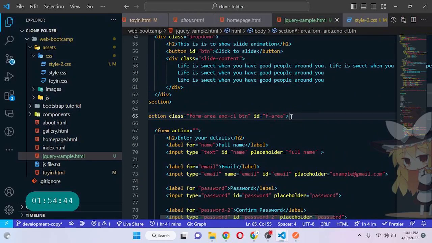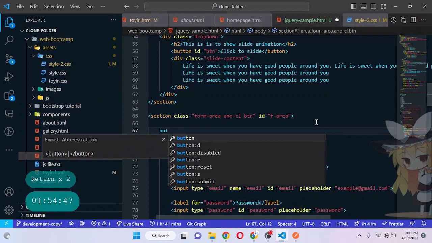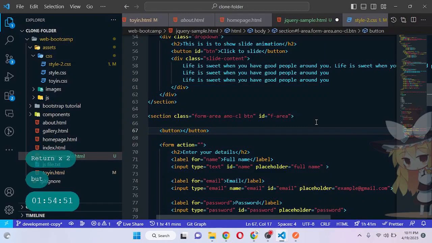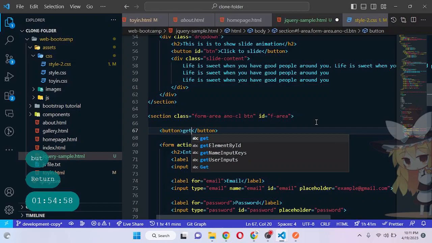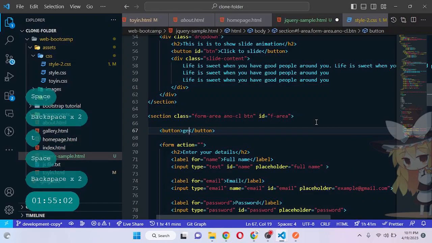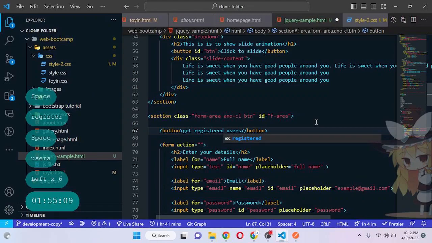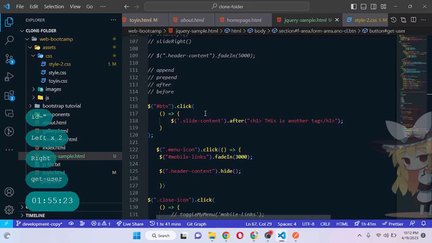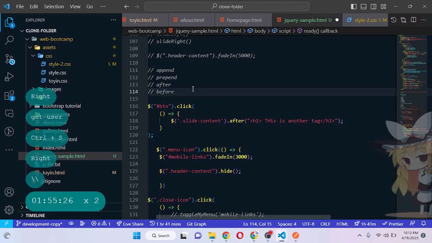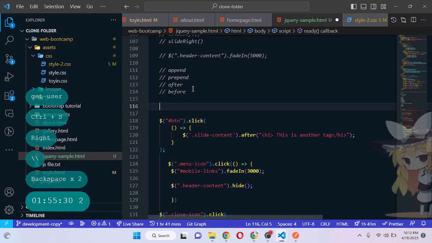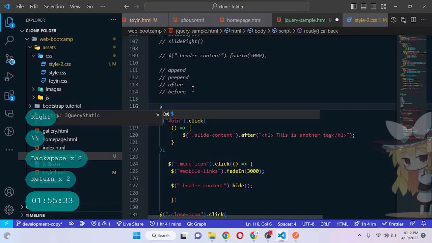So I will now go to our HTML page here. Then at the top, before the form, I will create a button, and the button should be get registered users. Then the ID should be get user. All right, so whenever we click on that button, we want it to return all the registered users back to us.